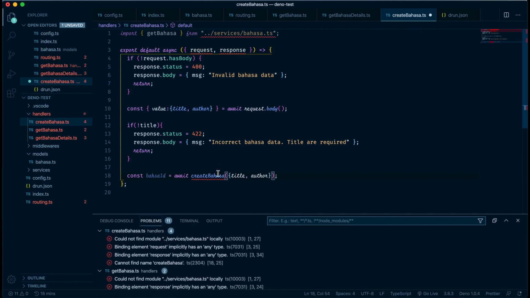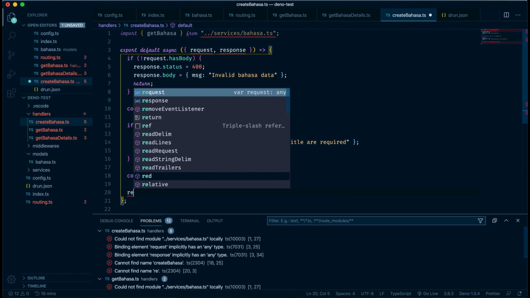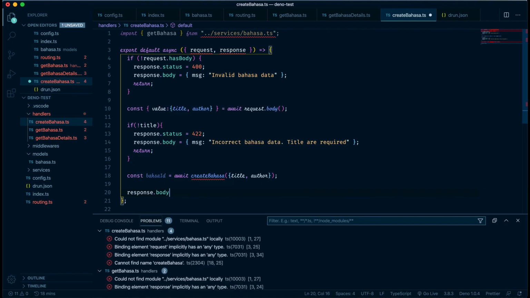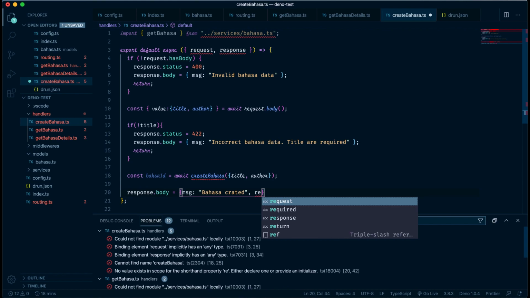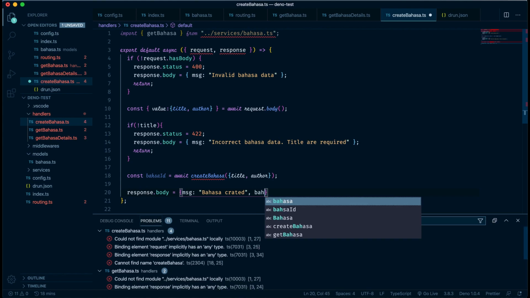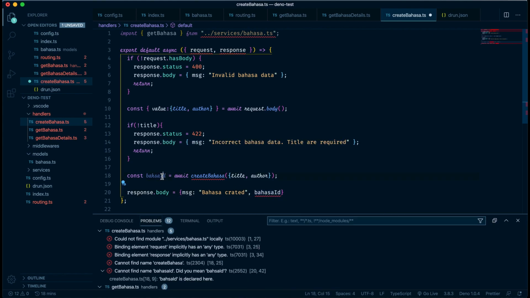This is giving an error message because we never created this method in the service. So next we'll do response.body. After we successfully create the data, I will respond with a message: bahasa is created with ID bahasaID. This is the bahasaID. Const is bahasaID, something like this.